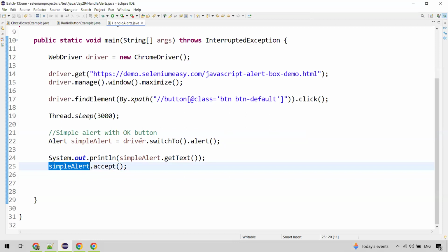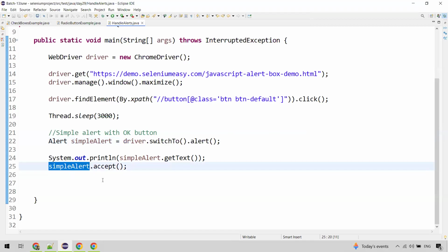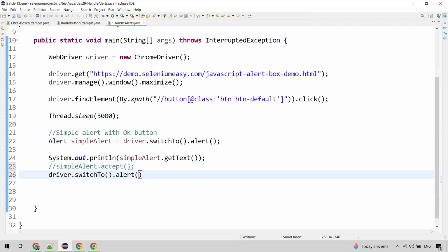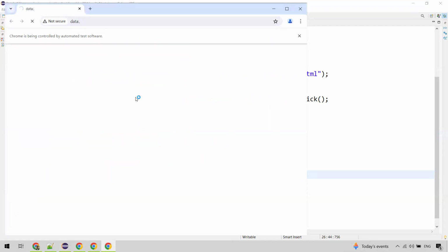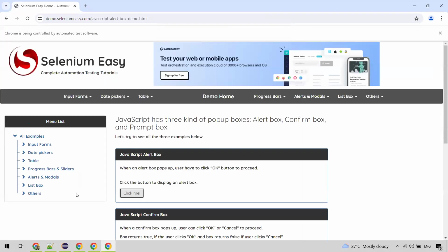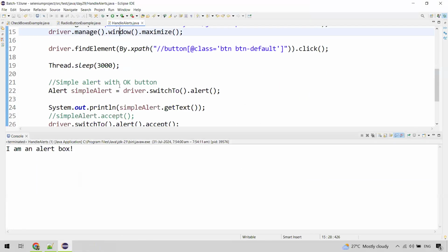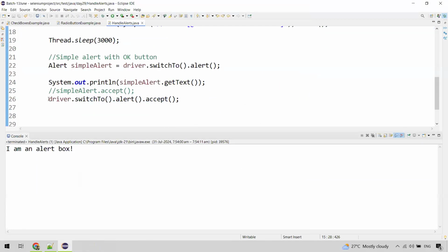This simple alert is pointing to driver.switchTo.alert, right? So you can even replace this like this, for example. So even this will work. This alert method is returning an alert object. So we have captured that into a reference variable and we are using that. But that's not mandatory. You can directly use it without having the reference variable as well. See, we have the same output, right? All right. So this is all about the simple alert.